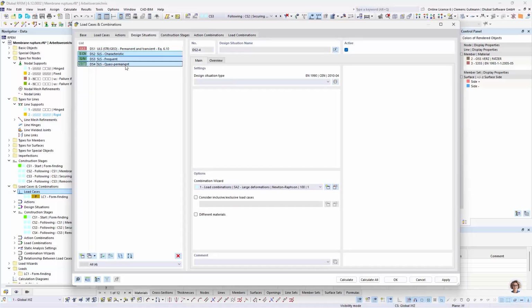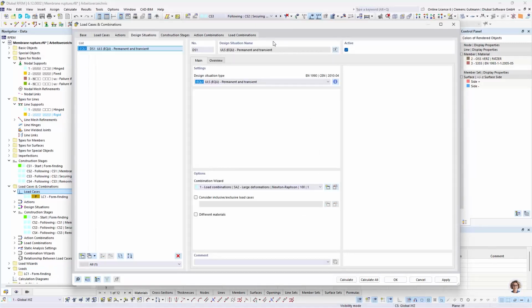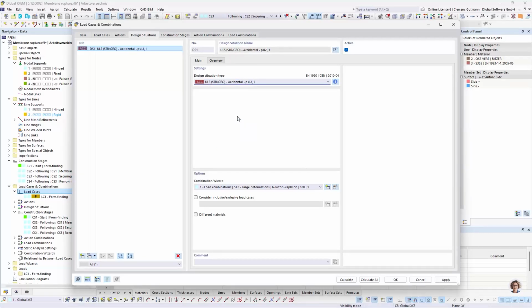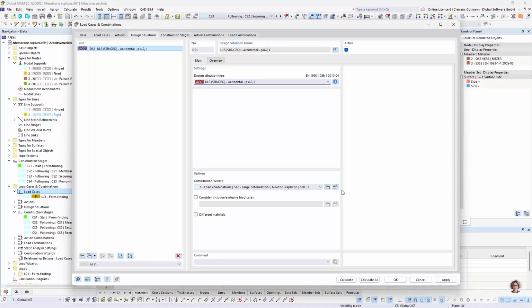Of course, we need the corresponding design situation for this. So in this case, we'll have a new design situation of type accidental. Well, the second one actually. And then we have our combination wizard. When using the construction stages, it is very easy to do the combinations if you use the combination wizard.